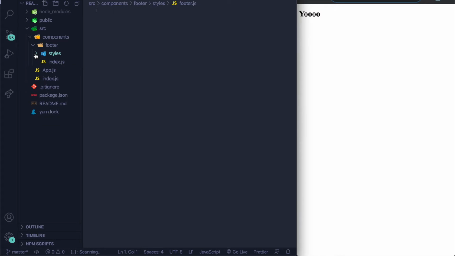So just to repeat, make sure you did everything properly. Styles has the file footer.js inside of it. So if you click it, it looks like this. And then the footer has index.js. And then that's all within the components. So again, footer has index.js, styles has footer.js, and styles is inside of the footer, which is inside components. All right, so pretty simple, nothing crazy.